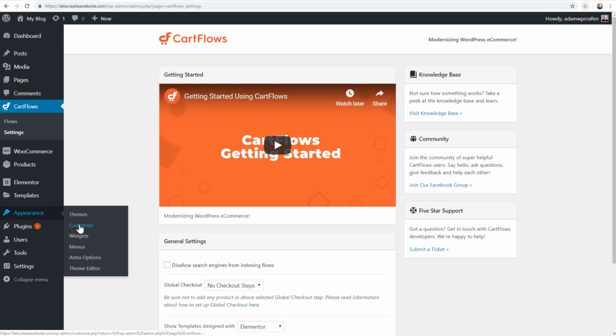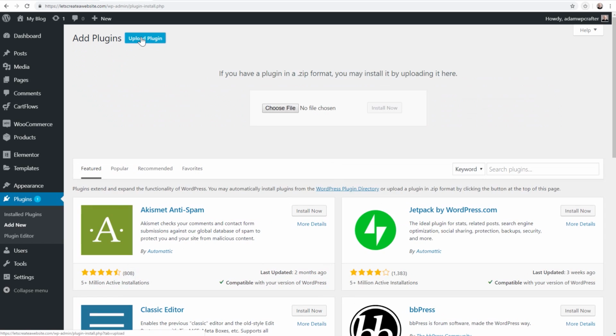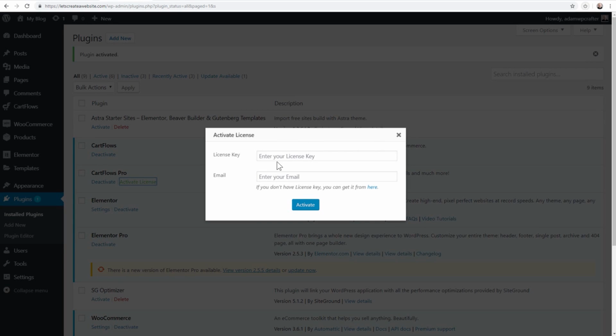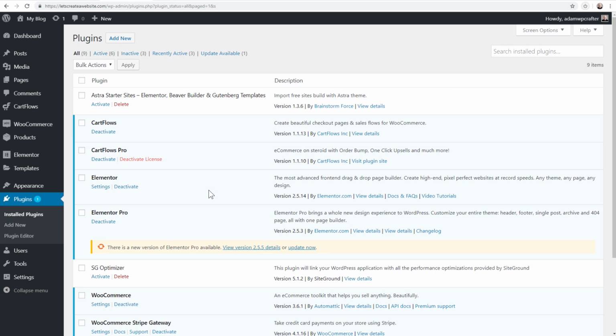So now I'm going to go ahead and install the Pro version. I'm going to go to Plugins, Add New. I'm going to click on Upload Plugin, and I already have it downloaded. I'm just going to drag and drop it over. I'll click on Install Now, and then I'll click on Activate, where I'm going to have to click right here to activate my license. So I'm going to go ahead and do that now. All right, I've gone ahead and activated CartFlows Pro. You can see that there.